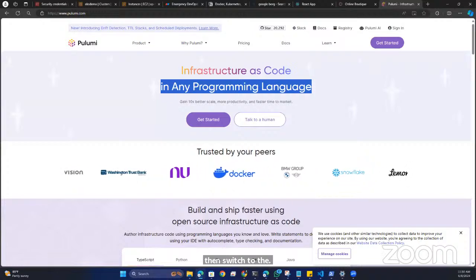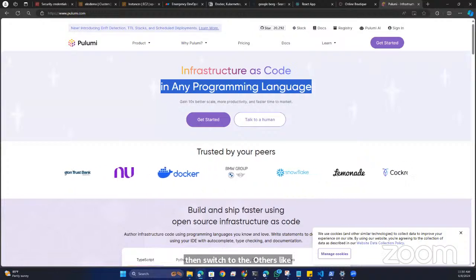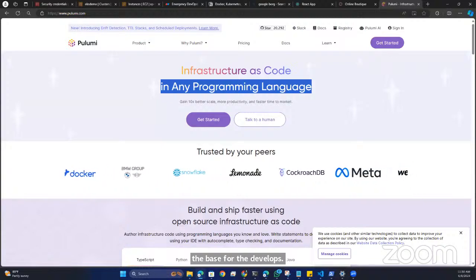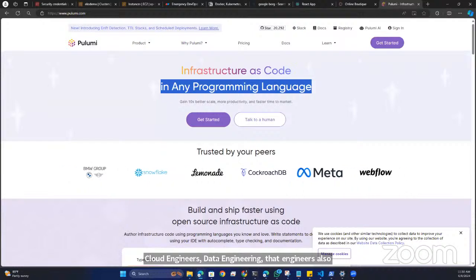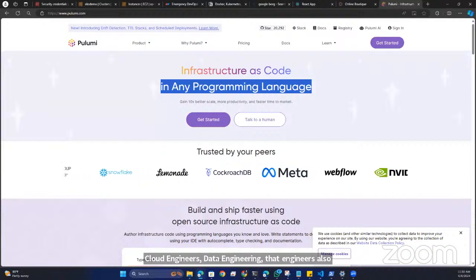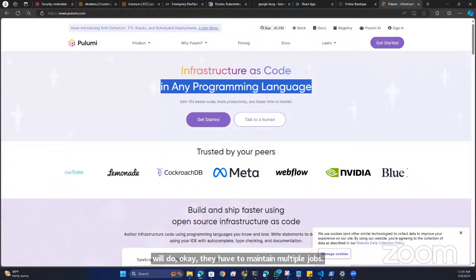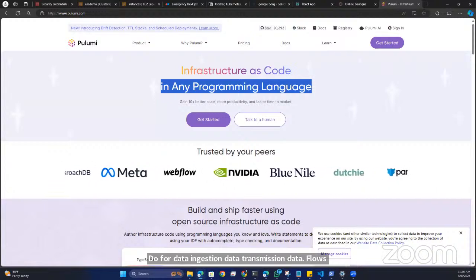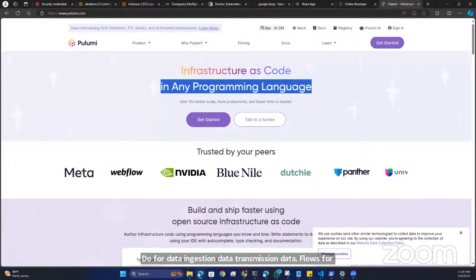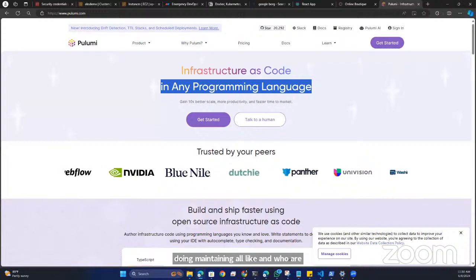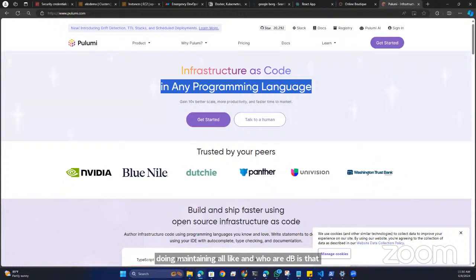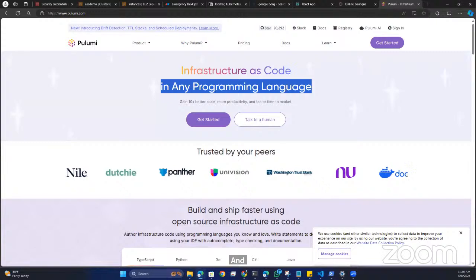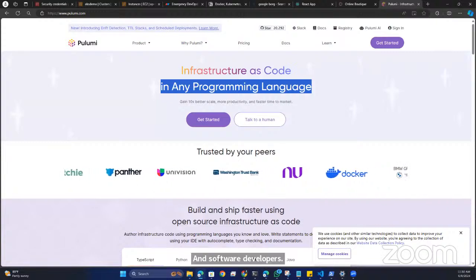Others like Linux administrators are the base for DevOps. Cloud engineers, data engineering also will do. They have to maintain multiple jobs for data ingestion, data transmission, data flows. Data engineering is nothing but DBAs and the ETL team, ETL guys also, and software developers, cloud engineers, DevOps, automation testers.